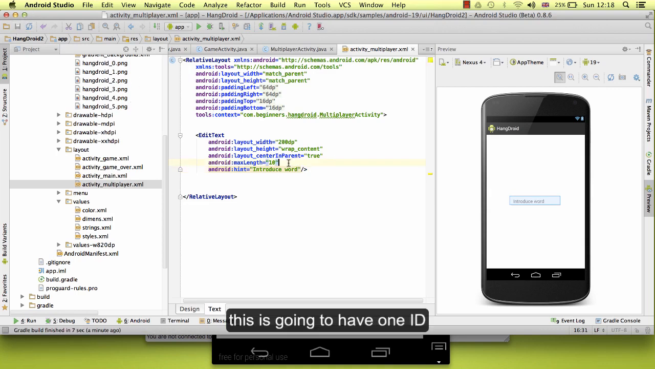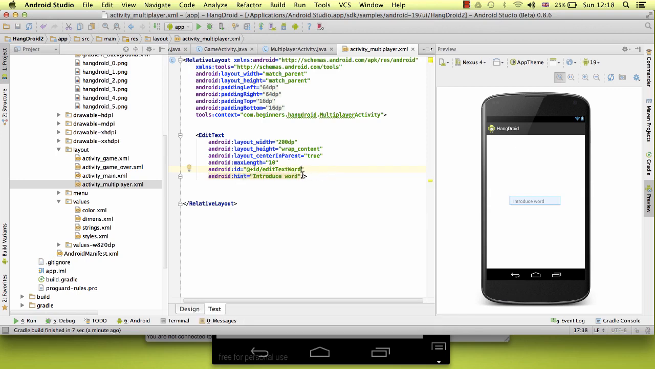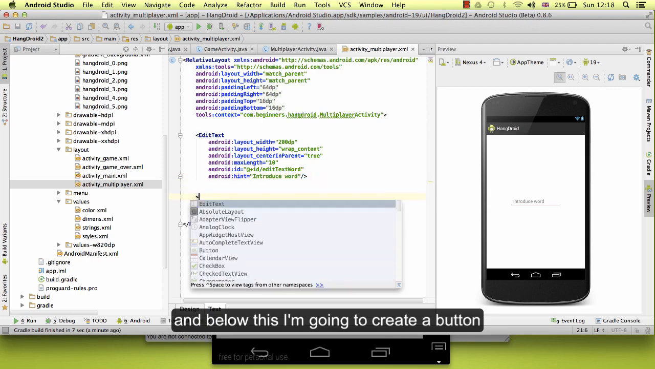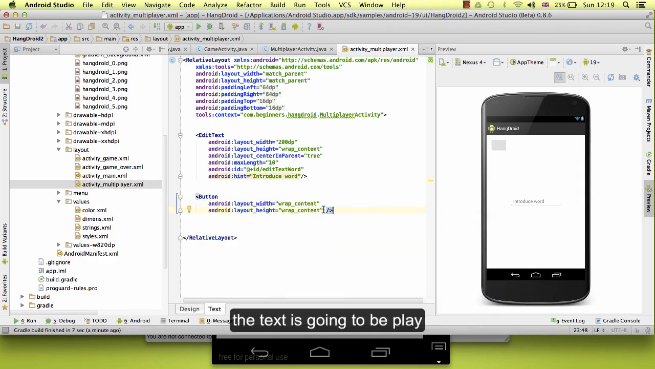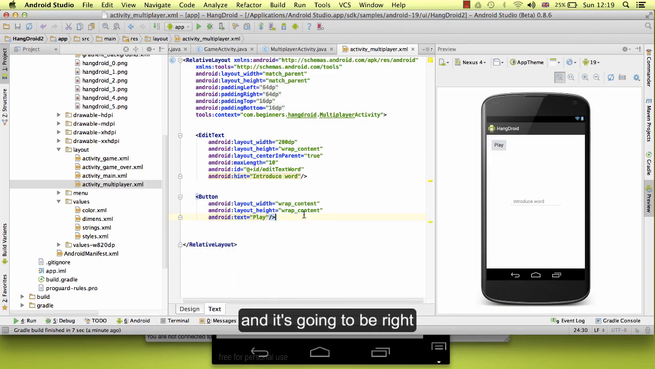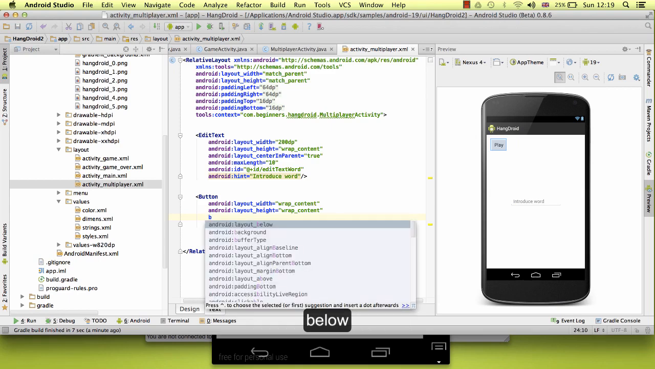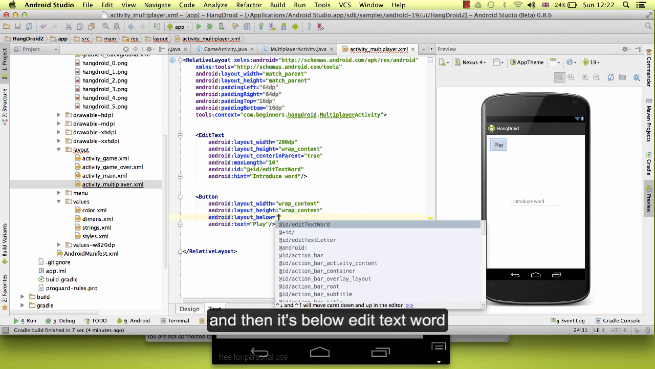Okay, this is going to have one ID. It's going to be called edit text word. And below this I'm going to create a button. This button is going to be wrap content and wrap content. The text is going to be play, and it's going to be right below the edit text. So below, select, and then it's below edit text word.